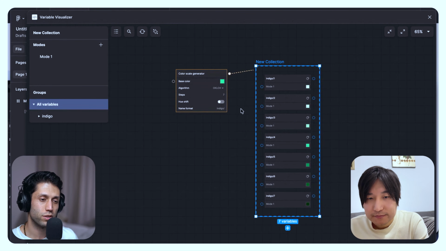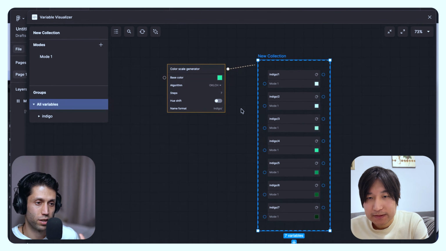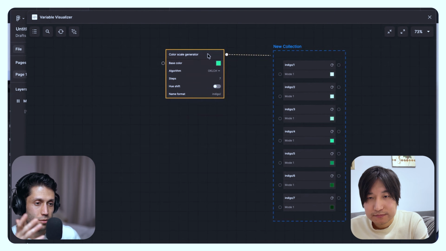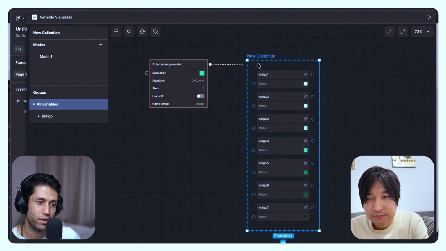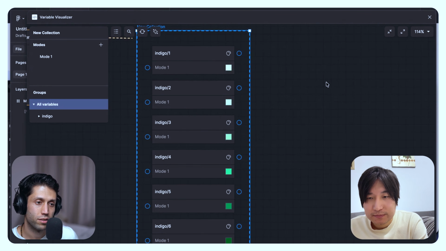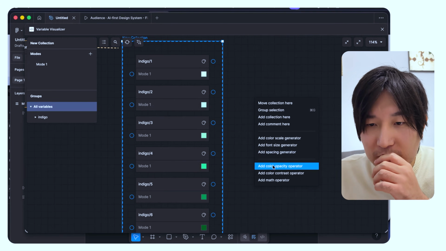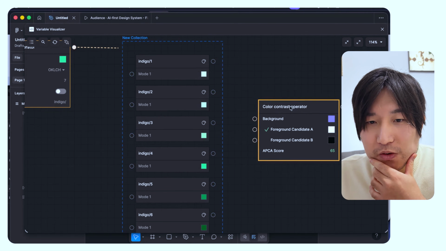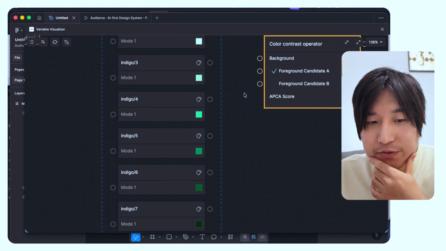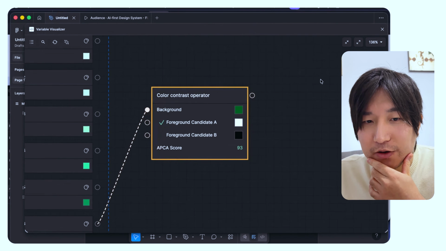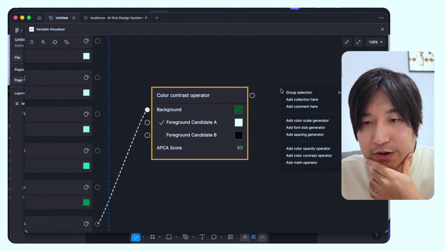Is there any node that we can put between the primitive level of the variables and the semantic to check the color contrast between the text color and the backgrounds? Yes, you can. That will be the contrast operator. Take any random background, let's say this. If used for the background, what would be the optimal color that goes for the foreground?